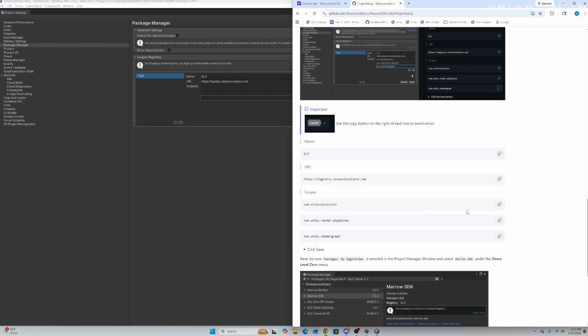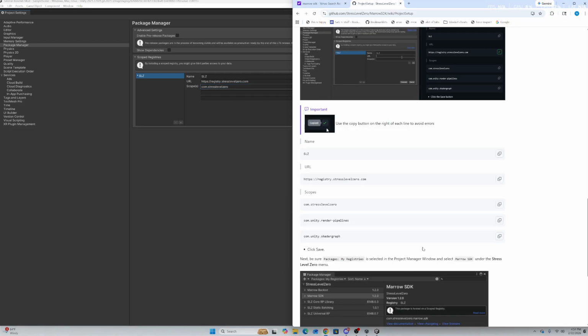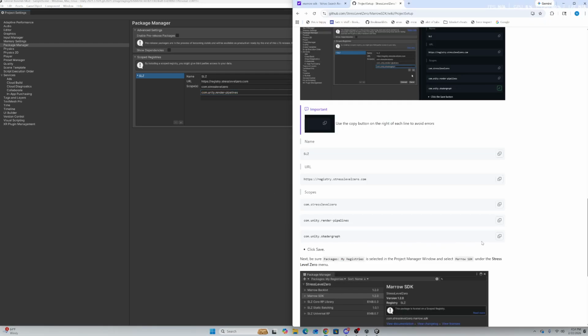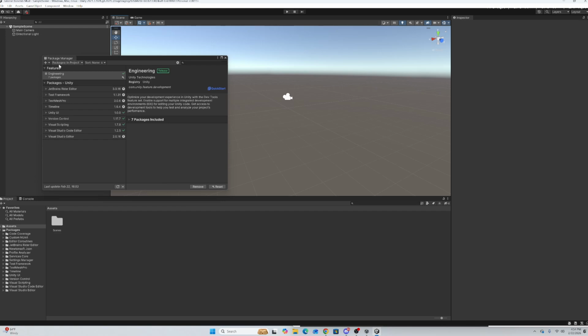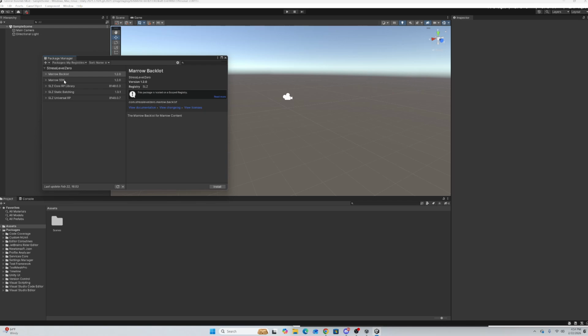And then you want to do the first one as the SLZ scope. For the second one, Unity render pipelines. And then for the third one, it's this. And you want to press save. After you press save, you can close out of this. And then you can go to My Registries, and you'll see Marrow SDK. You want to press on Marrow SDK, and press install. Now let's wait for this to install.